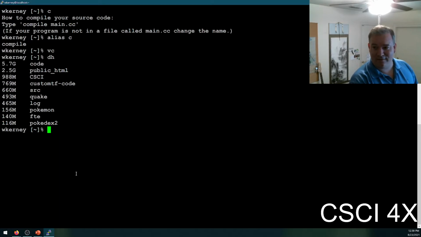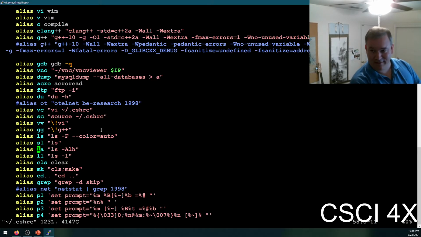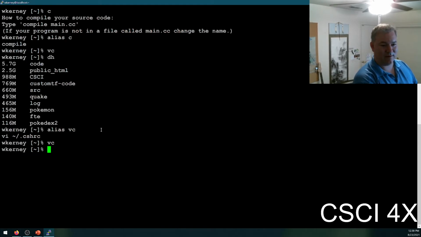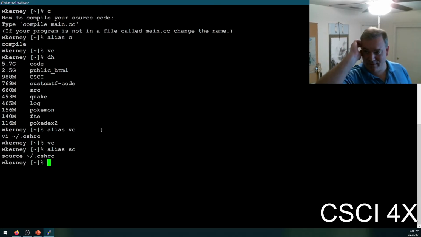So if you want to edit the file that has the aliases, well, there's an alias for that. If you type VC, that edits your .cshrc file, that's where all the aliases are. That'll bring up that file where you can edit your aliases. And if you want to compile it, it's SC, which is also an alias. That'll rerun the .cshrc file and update your aliases.